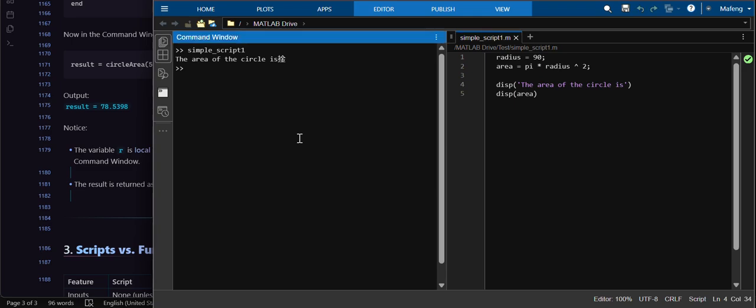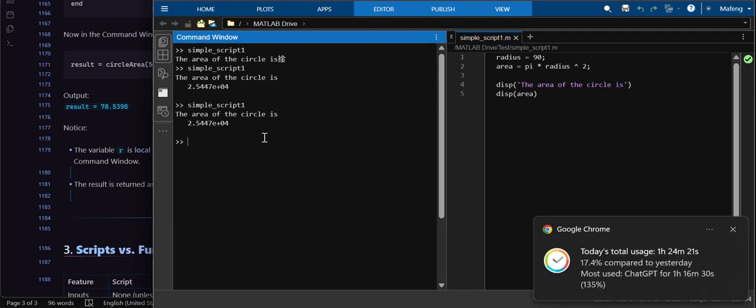Save this and then run it again. We just write out the name of the script, and it's going to call it because MATLAB knows where to find it. That's what add to path means. So you just call the name of the script without the .m extension, and it will run each line of code and print it out. The disp means display, so it's going to display whatever you pass in as arguments in your command window. So the area of the circle is 2.547 times 10 to the power 10.